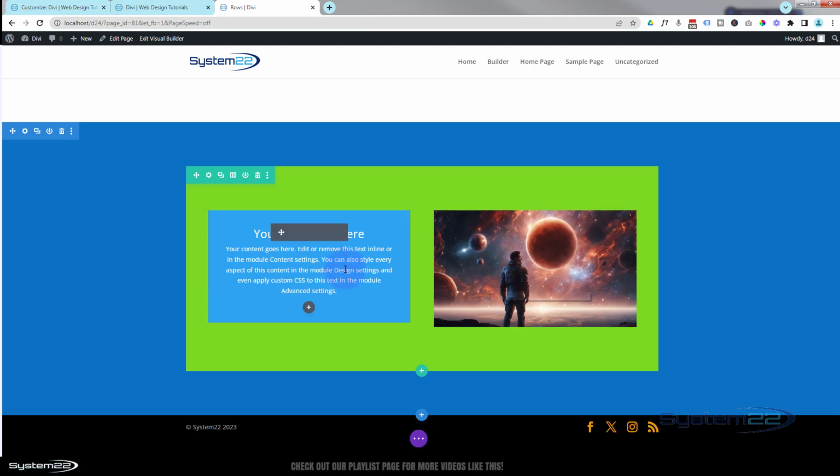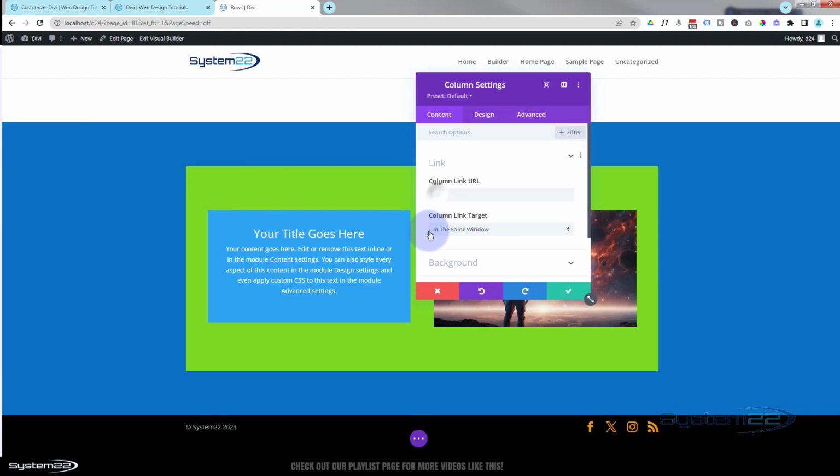And once you've got columns within a row, you can actually go into the row, the green tab again. You can go into each of those columns. And each of those columns, they've got the column, the link, and the background of the admin enable under content. Design, we've got our spacing, border, box shadow, filters, transform.